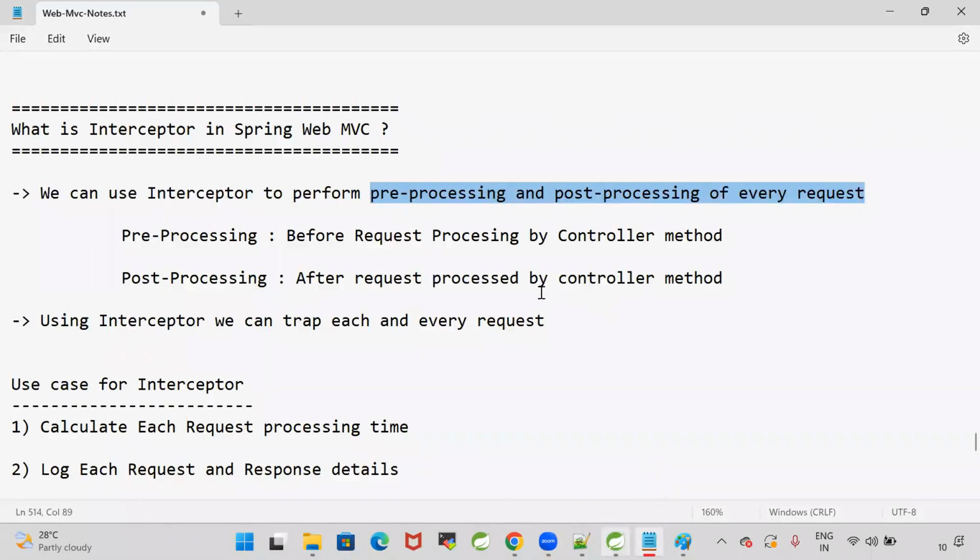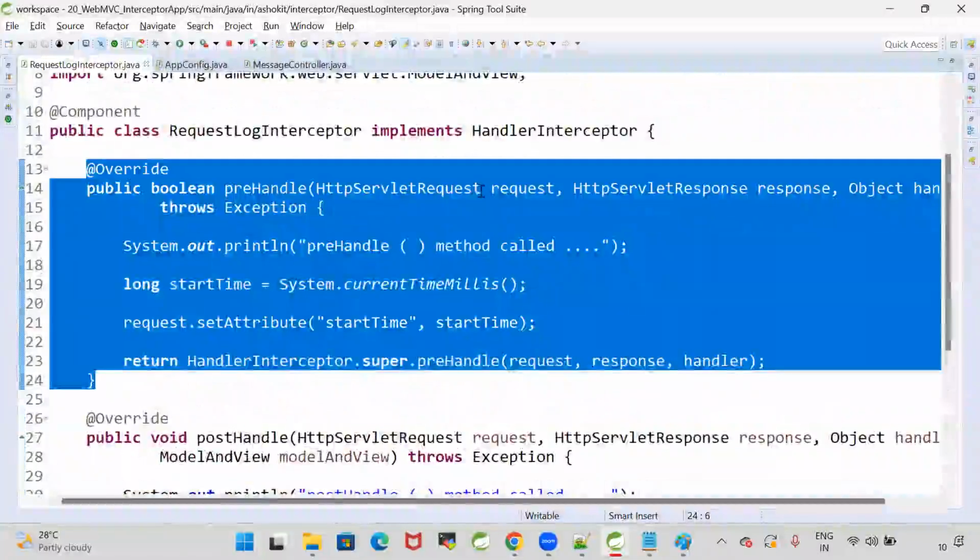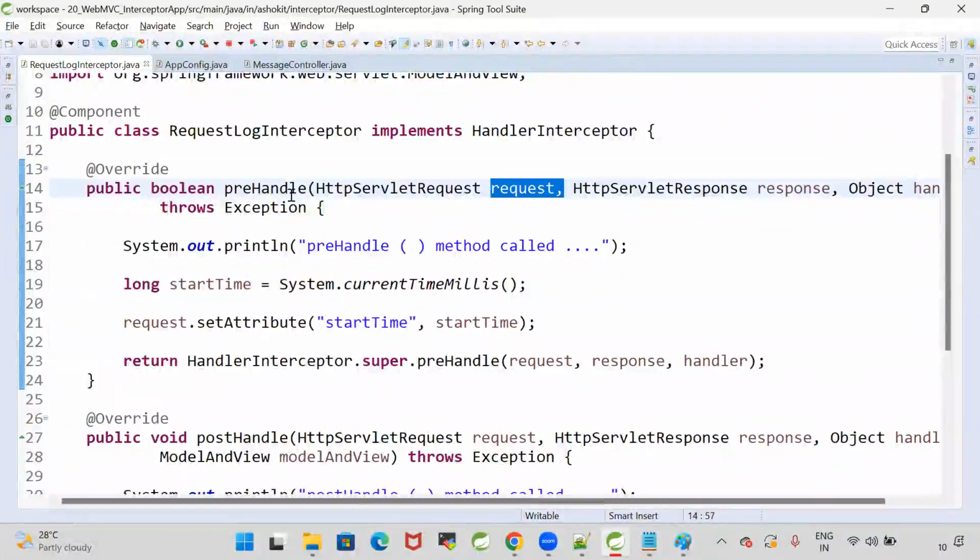So whenever a request comes, initially the pre-handle method is going to execute. Can you access the complete request data in the pre-handle method? Can you access whatever the client is sending? Can you access that data from the request?